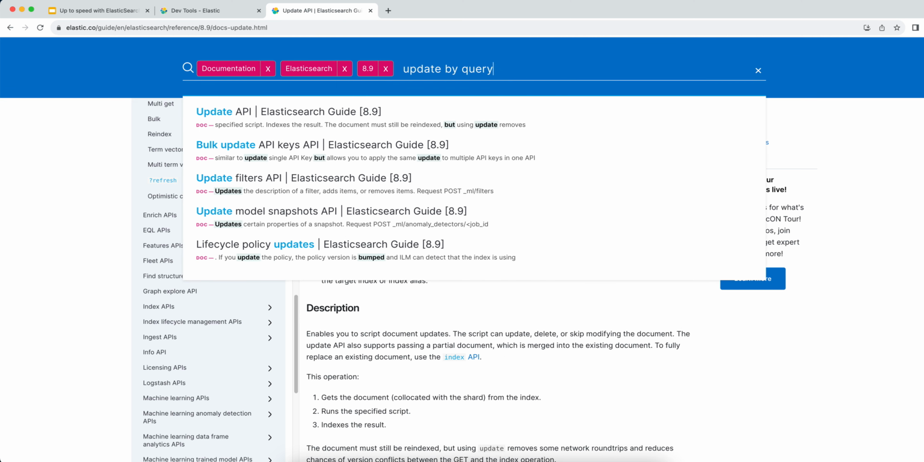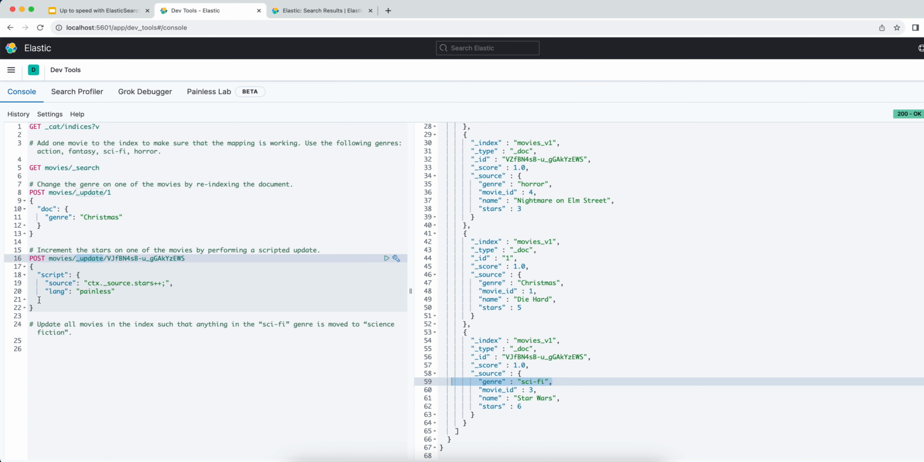And how this works is kind of similar to a search and an update together. So we are going to be running a script like this, but we are also going to be specifying a query like we normally use with search, and that's how we can perform a batch update. So I'm just going to run a POST on movies/_update_by_query, and the query is going to be a term query. The field is going to be genre, and the value is going to be sci-fi.